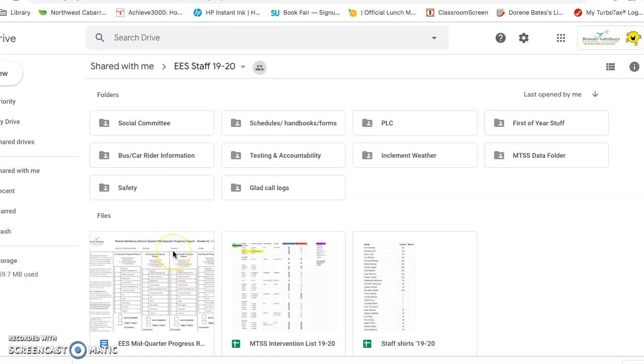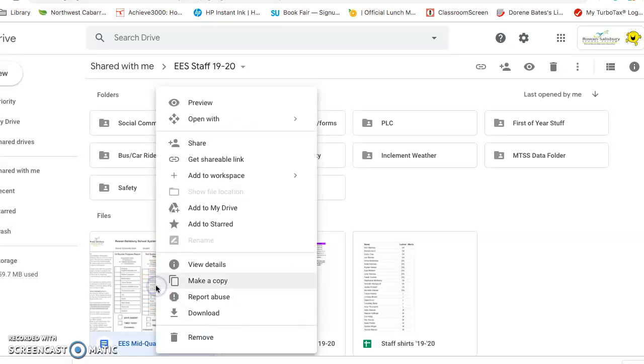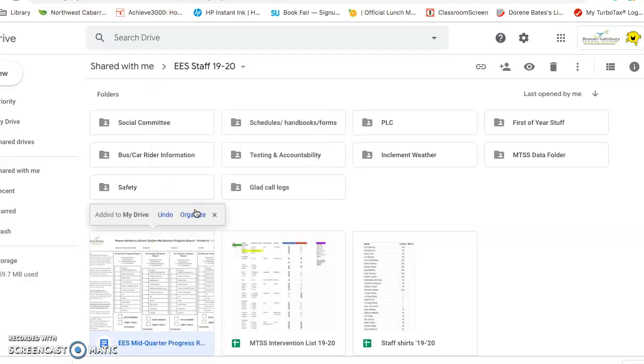So what I want to do, I want to right click on the progress report, and the way you do that, on your keyboard there's a control button. So I'm going to put my arrow on the progress report and hit control and click at the same time, and you'll see a menu comes up. What I want to do is add a copy of this to my drive. So I'm going to click on add to my drive. What that does is it puts it in my personal Google Drive for my use.